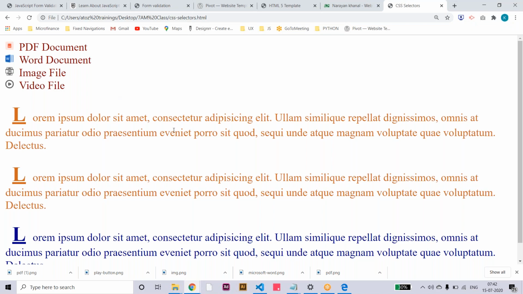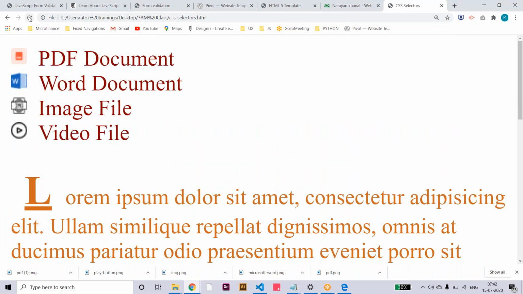Okay, so now it is clear, right? Any doubts, any questions on this? No. So it's clear, right, Apurva? Yes. Okay, fine.